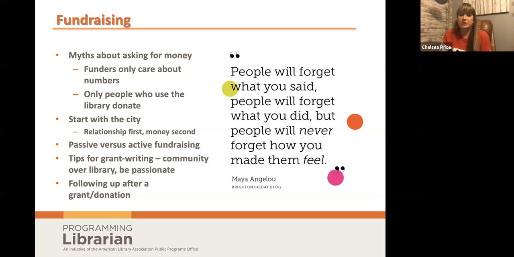Passive versus active fundraising. In my opinion, we should be doing both. So passive stuff is like year round donation jars, selling your library merchandise, and active is having a signature fundraiser. For us, it's our baked potato bar fundraiser, talent show, fun run. You could do a pancake breakfast. We should be doing a little bit of both, I believe.